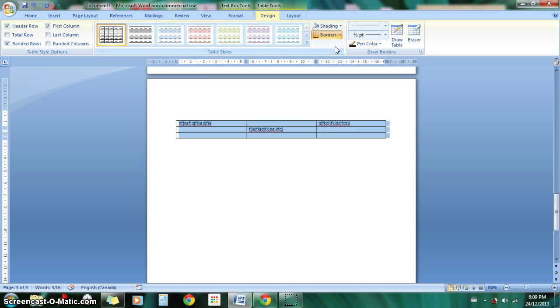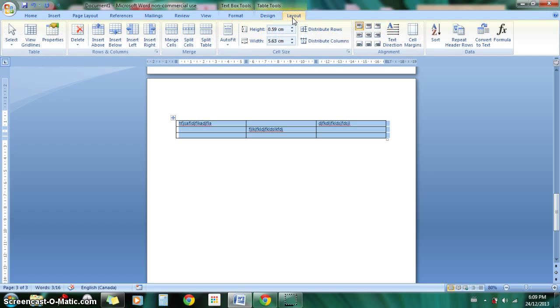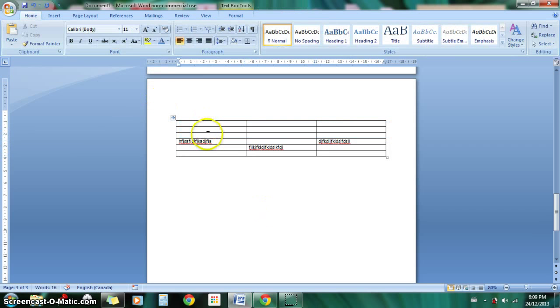And I do want a border at the bottom. I could also add columns and rows to my table. So if you click on layout, you could insert a row above, like so. So I inserted 3 rows above.